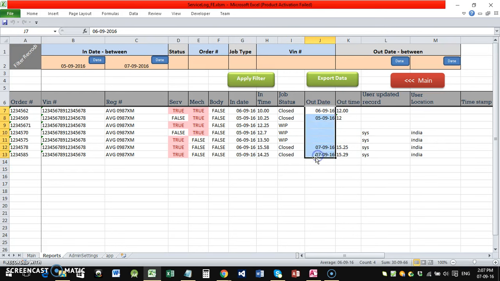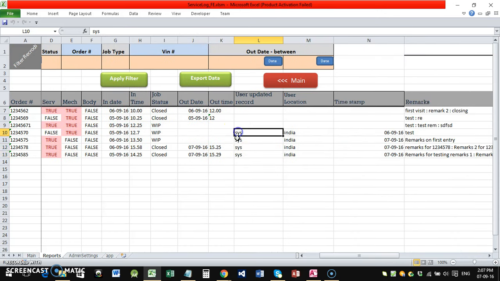Similarly with the out date, we can also filter, and then who has entered, user updated. I use sys as the login ID, and the location of the user is mentioned here. This has been entered into the database. How to make that entry, I'll just show you.